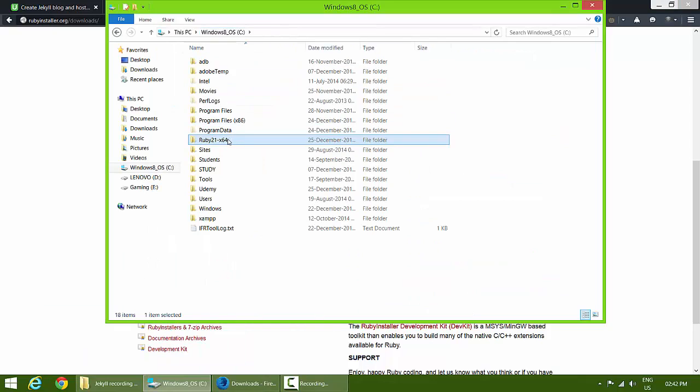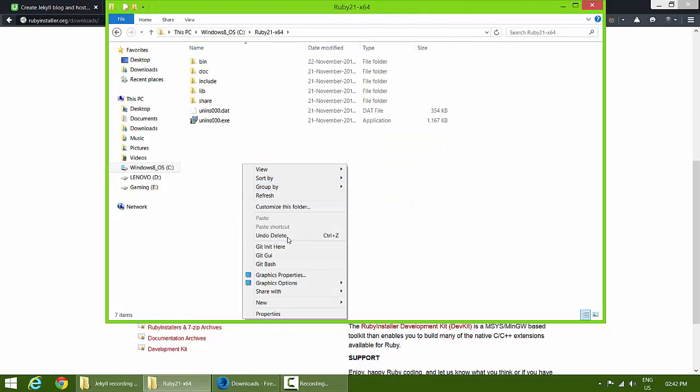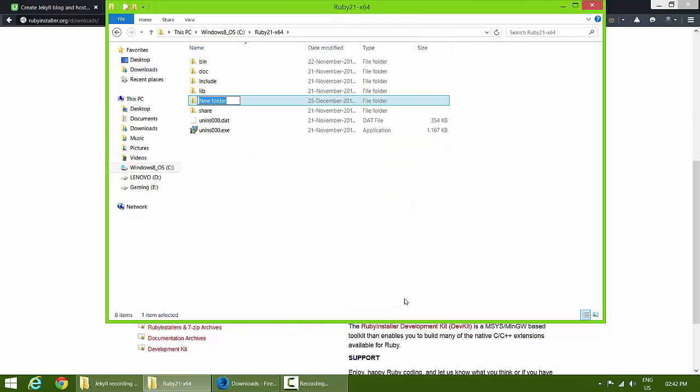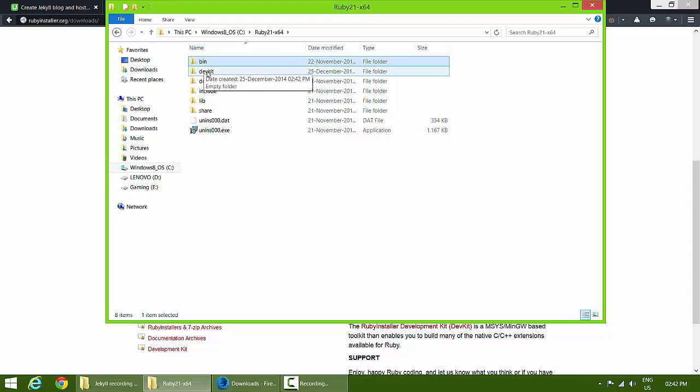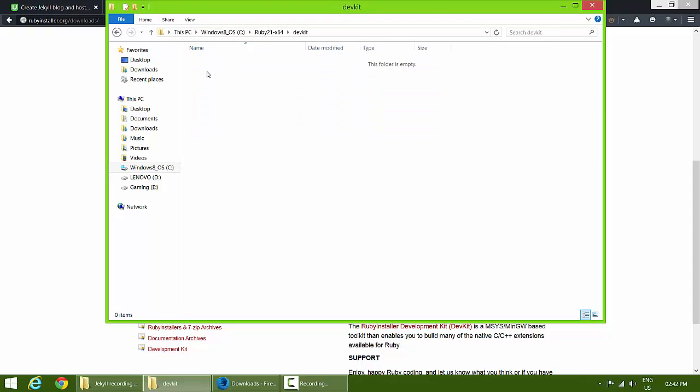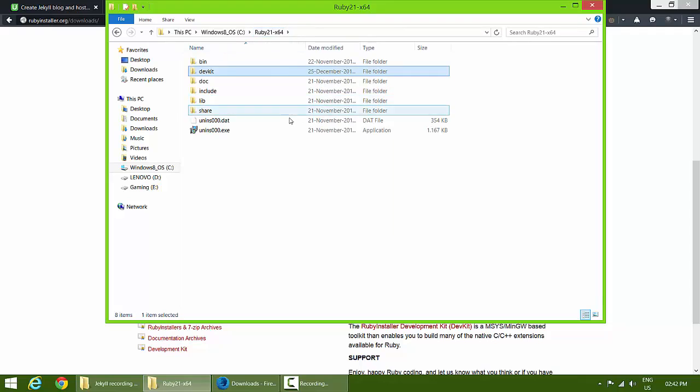So as you can see, I have installed Ruby inside my C drive, Ruby 2.1, and over here you need to create a folder called devkit. By mistake, I have extracted the files inside the bin folder. It's working fine, but I would advise you to extract your DevKit files inside the devkit folder. So once downloaded DevKit, extract it over here.